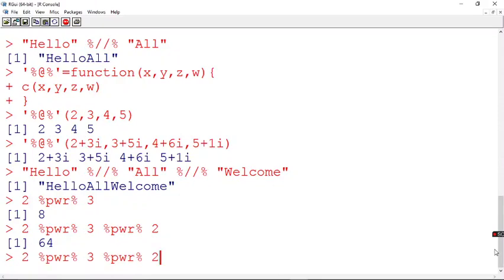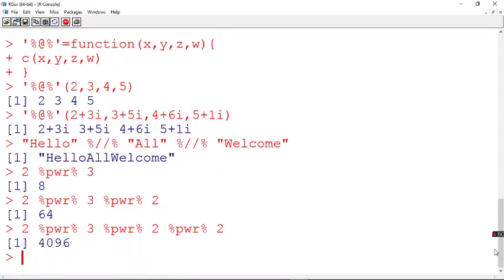If you still want to add one more, you can try it out. So I say power and I say again 2. You get 4096. Is it clear? Fine. So this is how you can use your infix operators. You can create your own user defined infix operators and you can work with them in your R console.